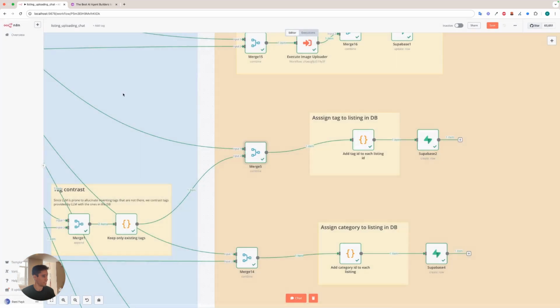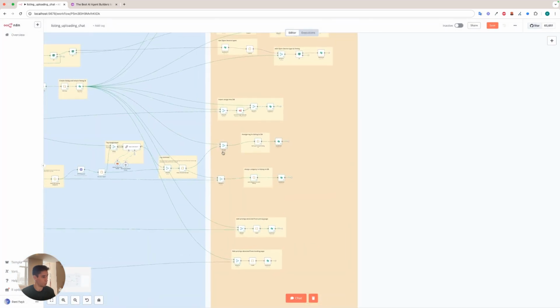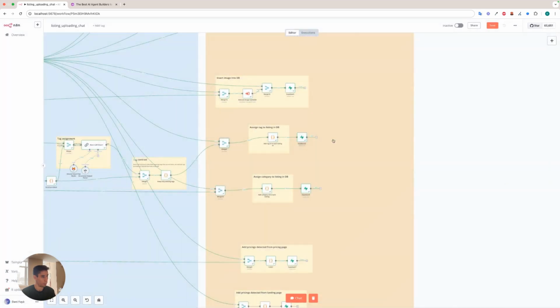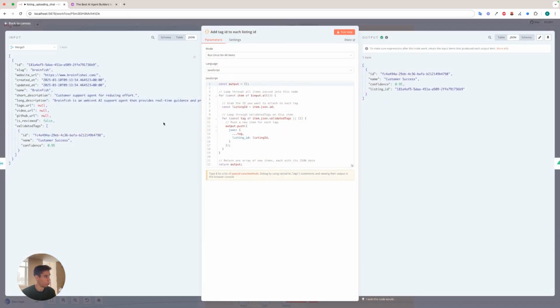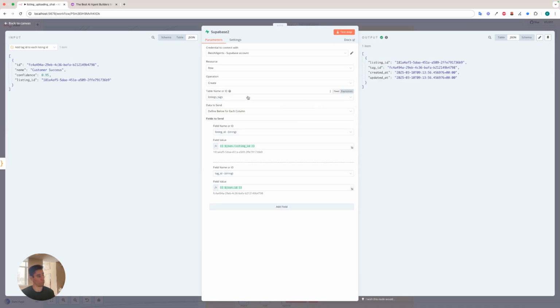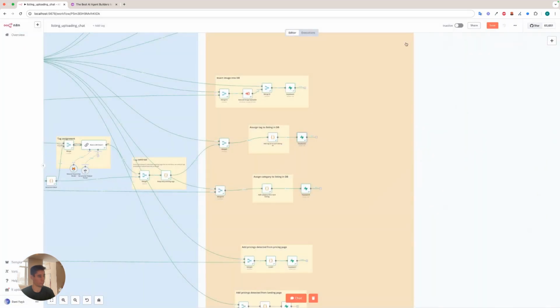We take the general listing ID from this node, we merge it in this code over here. We do some pre-processing of the data just to have it in the structure we want. Actually here we will only need the ID of the tag and the listing ID because we follow the same pattern as before. We have a table to associate listings with tags, which is called listings tags. We just need the listing ID, which is this one, and then the ID, which is over here. We see that the insert operation was performed properly.